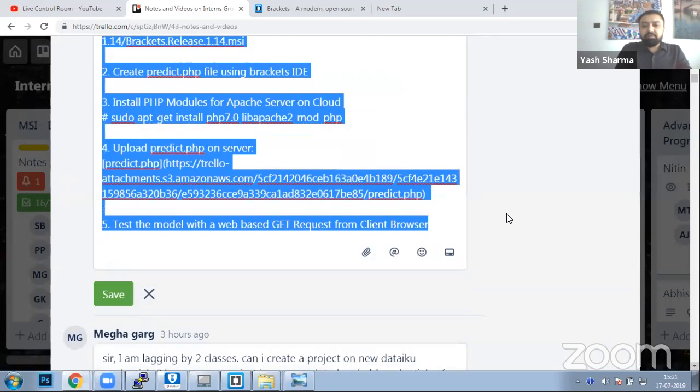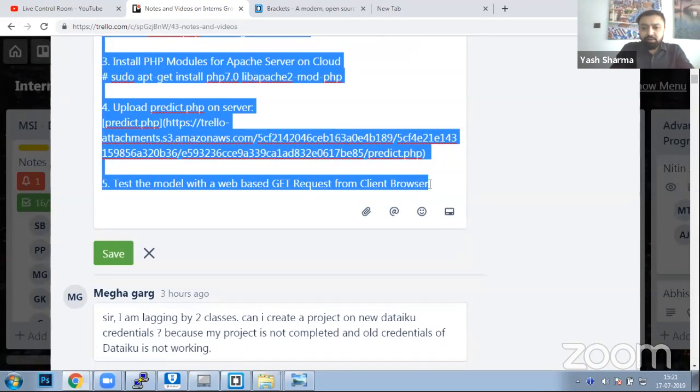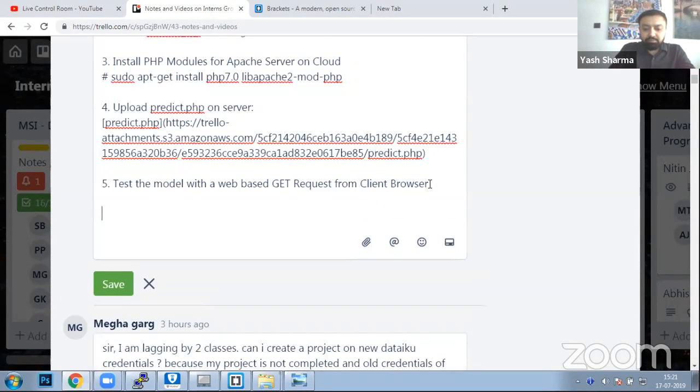Okay, now after testing the model, let us create a web design for a machine learning product: Casualty severity prediction. We are going to create a web design.